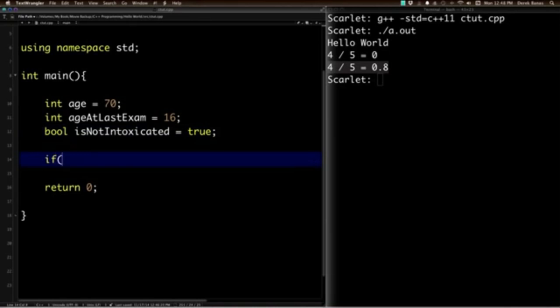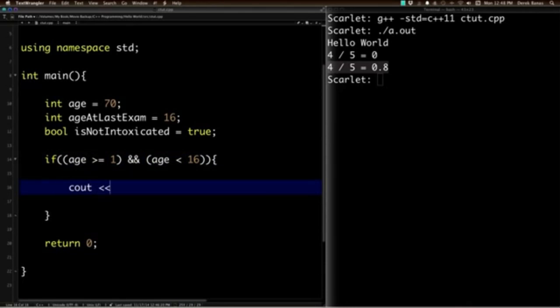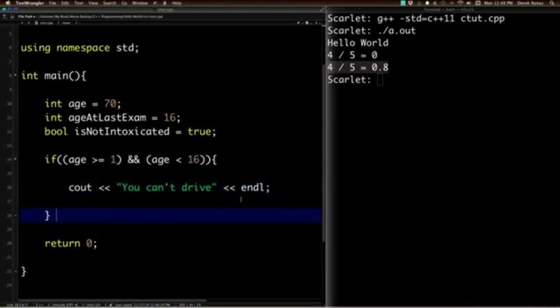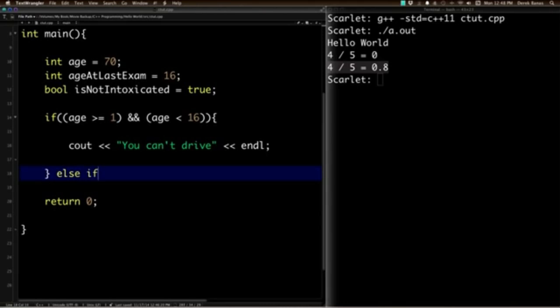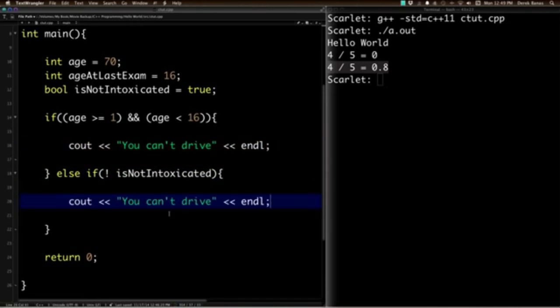Now we're going to come in here with our if statements. We're going to say something like if the age is greater than or equal to 1 and there's the logical operator. Make sure you close all the brackets off the right way. Age is less than 16 in this situation. Well, in that situation, we're going to say that they cannot drive. Now, if we want to check another condition, we're just going to type in else if. And in this situation, let's check to see if they're intoxicated. In this situation, we're going to use the not symbol, and we're going to say is not intoxicated. And all that's going to do is take this true right here, the not in this situation, and turn it into false. And in that situation, we're going to say you can't drive again.